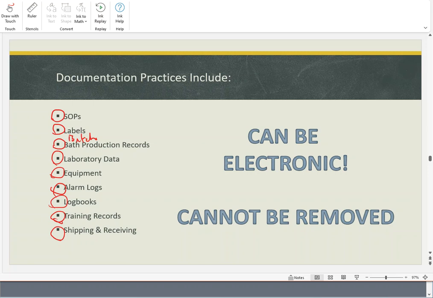Good documentation practices. We live in an electronic world now, so this can be electronic, meaning you can type on a keyboard, as long as various policies are in place that prevent you from reopening an electronic document and saving over it. You can use a computer. You can write things using a keyboard for documentation purposes. Not a problem. They're okay with that. It's just got to be done the right way.